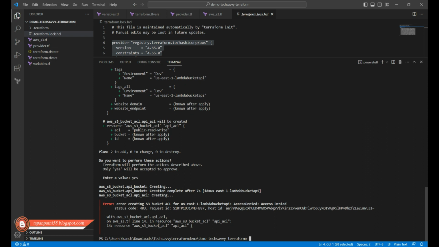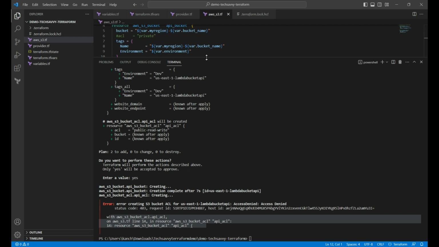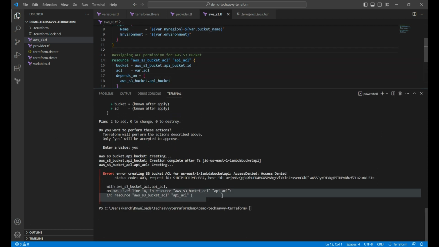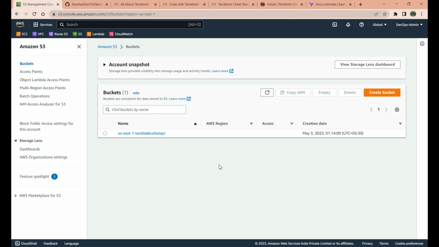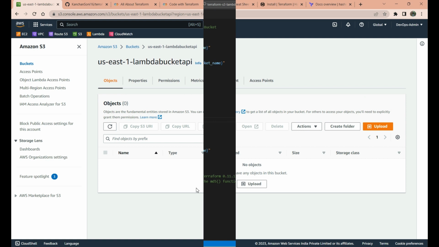It is giving one error. Okay, so now what is the error? It is saying access denied. Okay, why do I have access denied? It is saying that I don't have permission to assign the ACL to that bucket. So let's just see whether the bucket has been created or not. So just go and refresh it. So see, yeah, the bucket has been created.